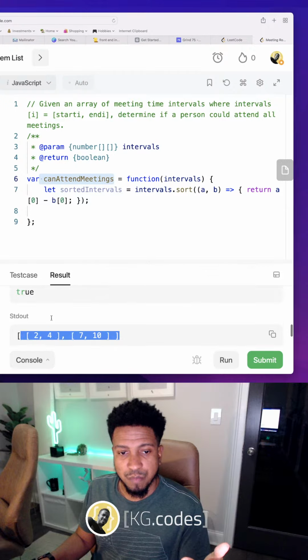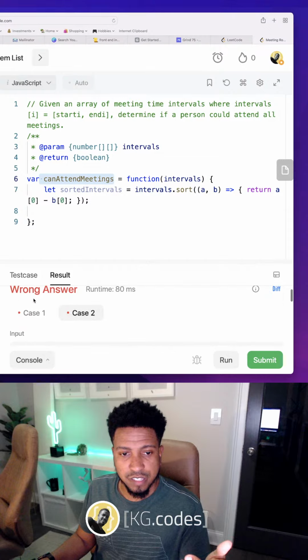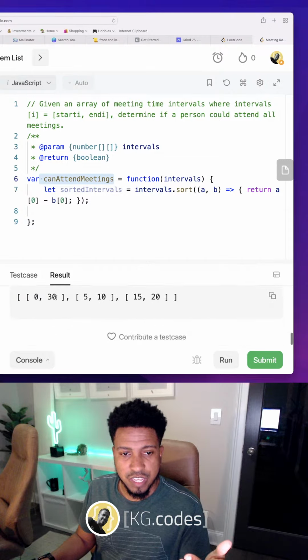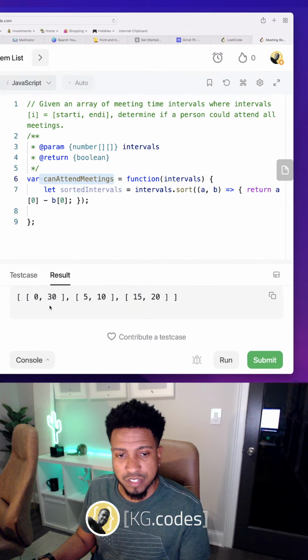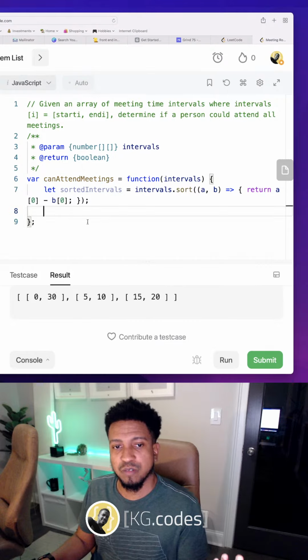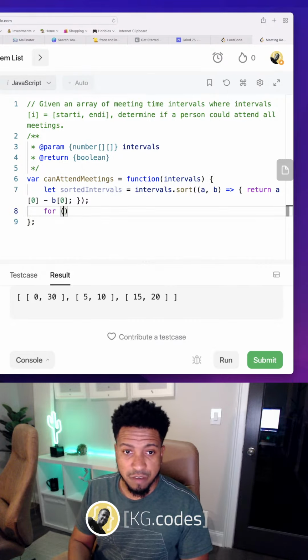But for my other case, you see here, this meeting starts at 0 and ends at 30, but the next meeting starts at 5. So there's no way a person can go to this meeting and then go to this meeting at the same time, because they'll still be stuck in this one. So once I have these sorted, which this one's already sorted, I can do this check of the next meeting and see if it works out. So let's do that. How can we do that?